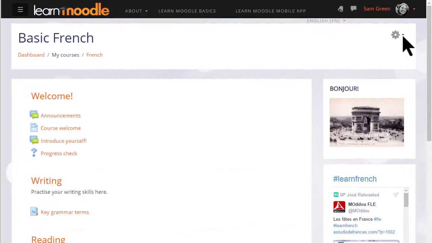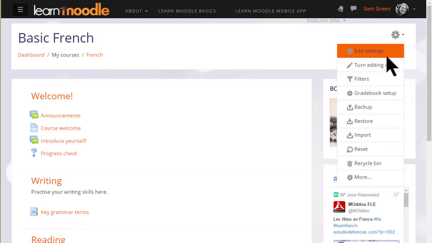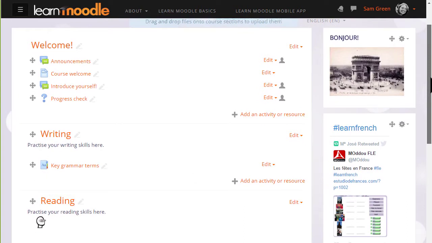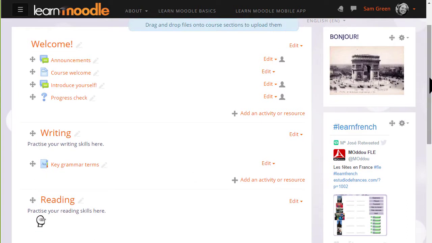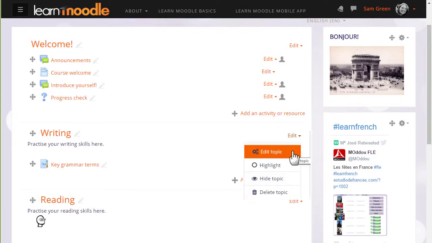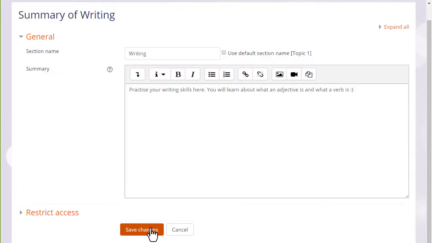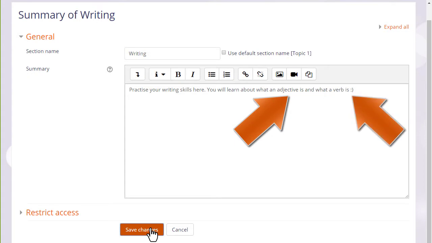Let's go into the course and add a couple of items to see how these filters work. So I'm turning the editing on from the gear menu, and then in the course, in the section writing, let's type a sentence which includes two possible filters. So adjective would link to a glossary entry, and this punctuation should turn into a smiley emoticon.